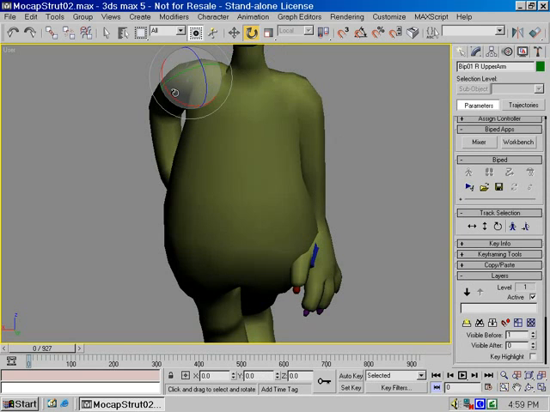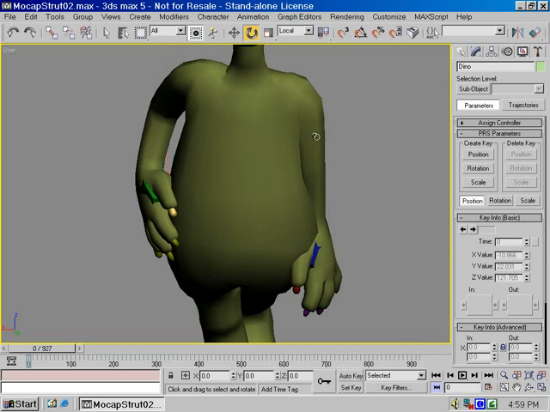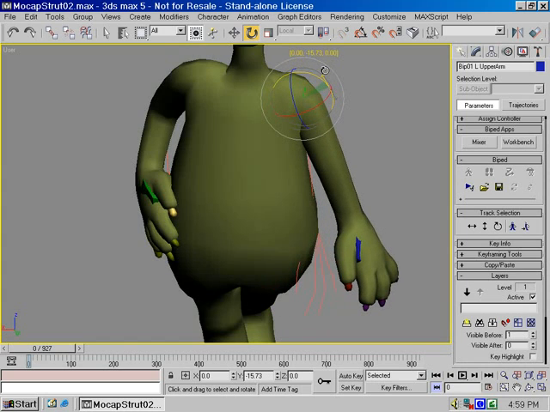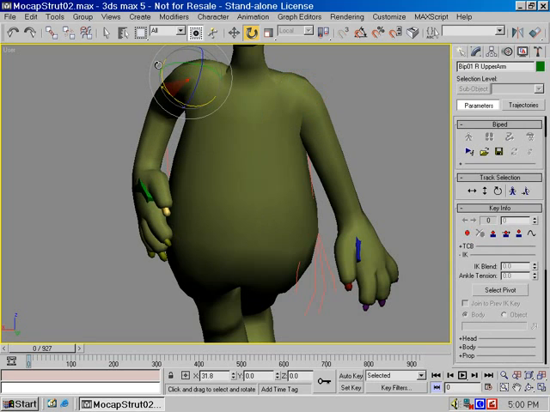So we can see this arm definitely needs to be moved out. And this one probably needs to be moved away as well. See if we can select it. There we go. Get the arm away. Ooh, forgot to set a key. Let's get this one again. And set a key for that one as well.